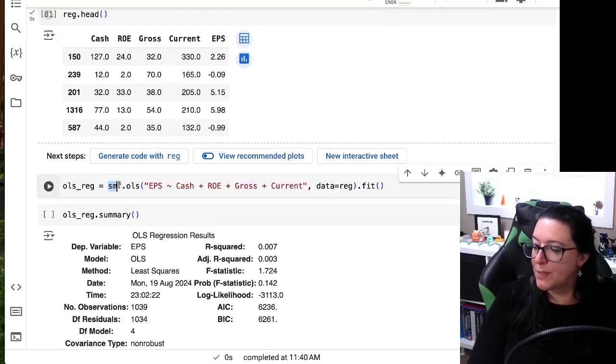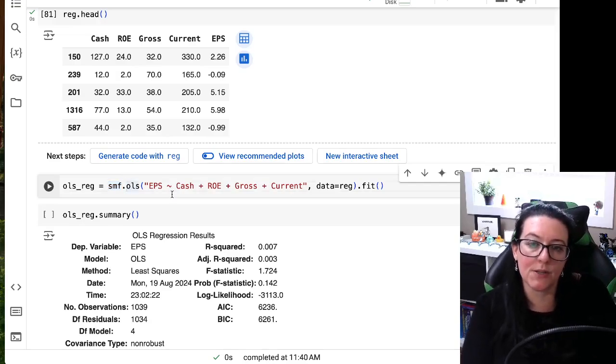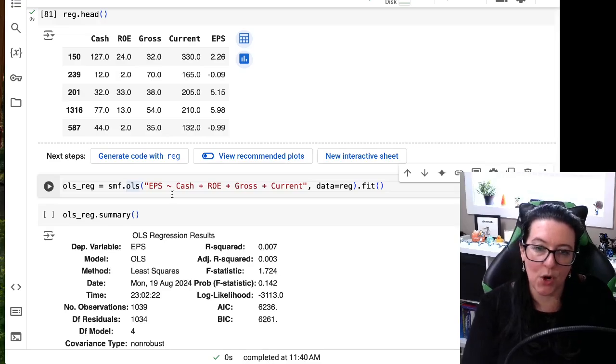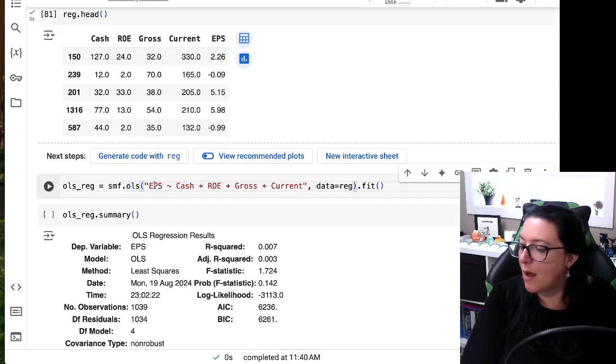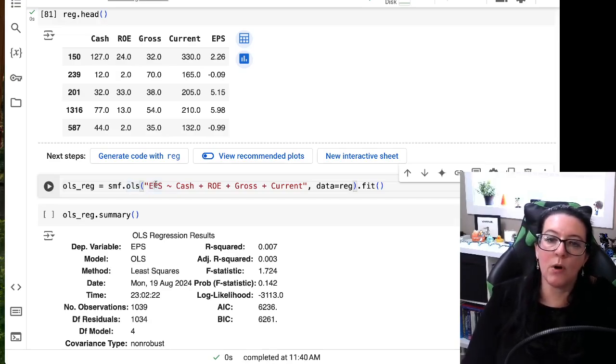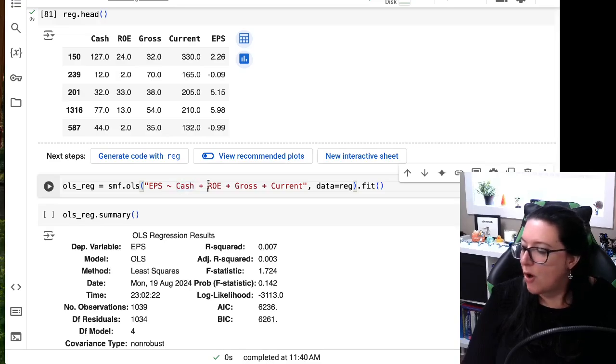Then what we're going to do is we're going to take our SMF. We're going to do an ordinary least squares. That's the linear regression approach, OLS, for ordinary least squares. And here we're going to take our earnings per share and we're going to predict it with cash, ROE, gross, and current from the data table we called reg. Call the model, fit the model, and summarize.